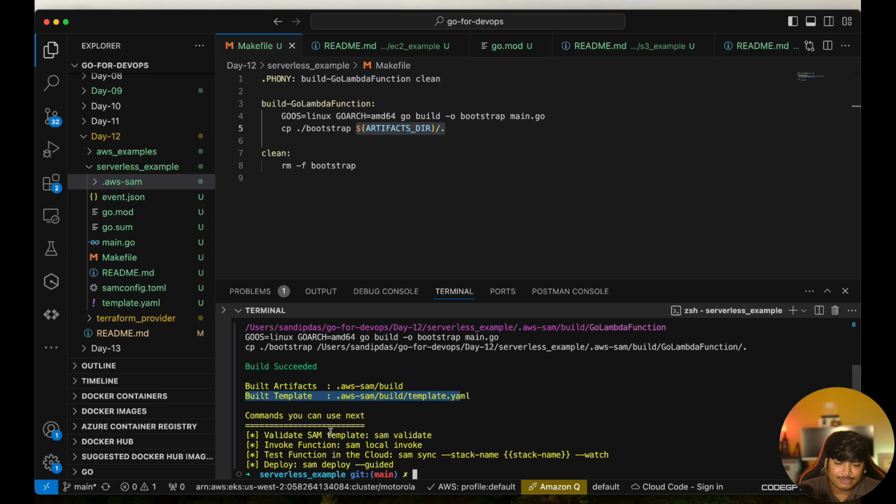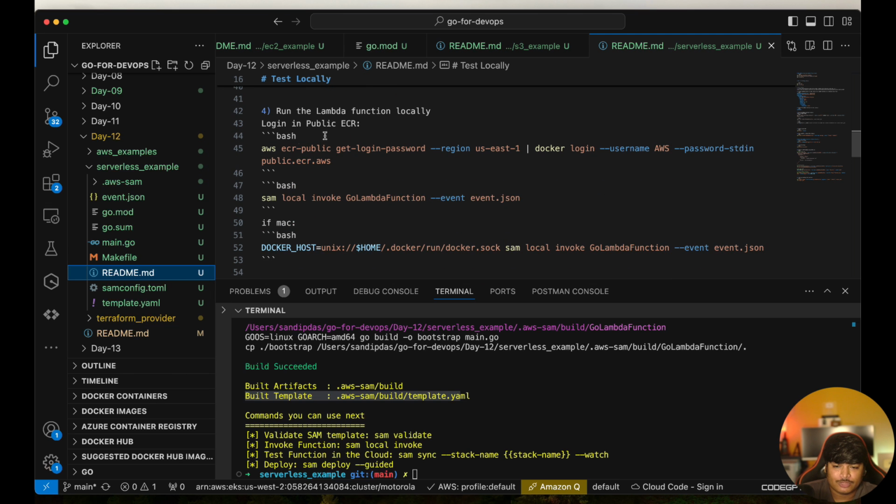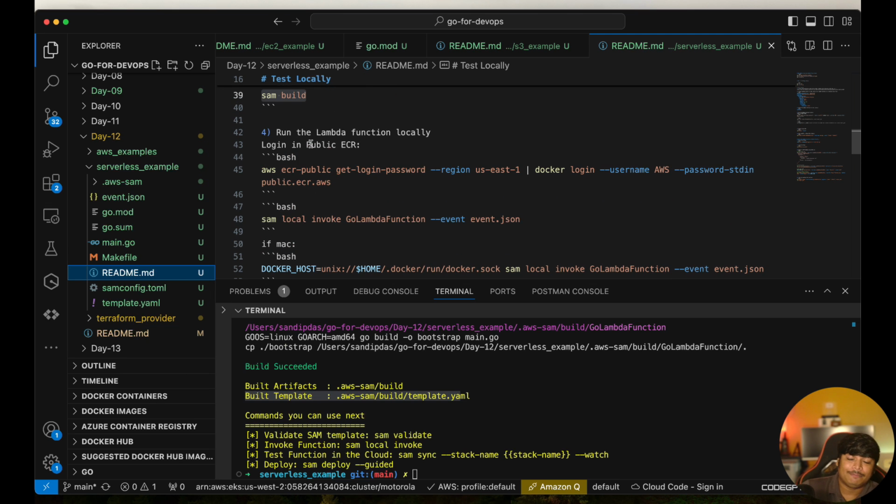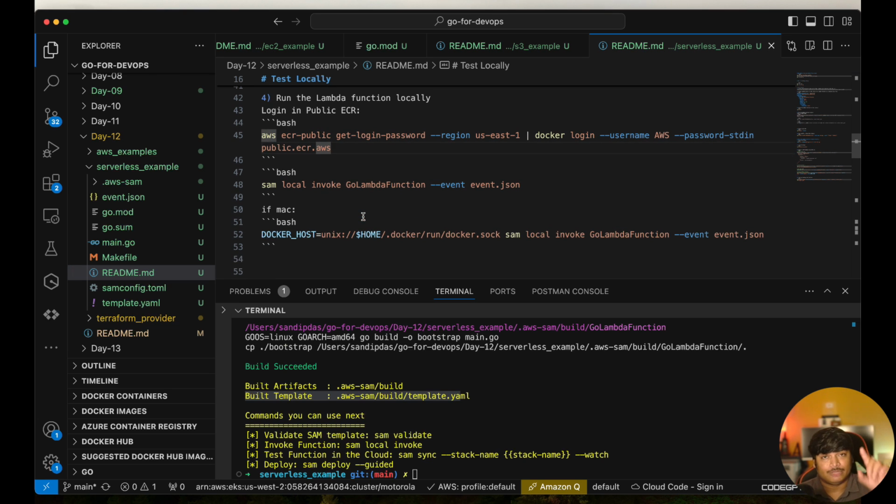After you have the build ready, you can now test it. So how to test it? That instruction I've also given here. Before actually invoking and testing, you must have logged into the AWS public ECR. And make sure that you are running Docker also, either Docker Desktop UI or the Docker daemon running inside your system. Okay, so run this command.